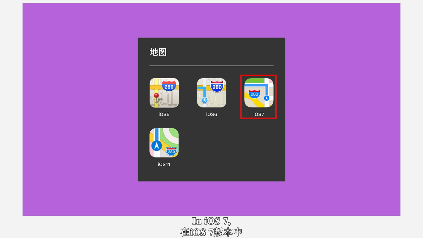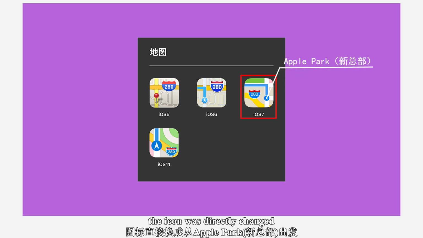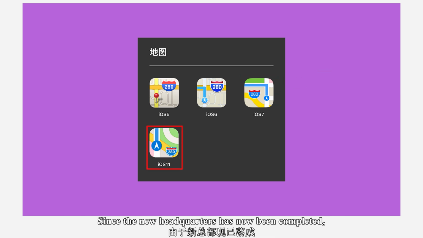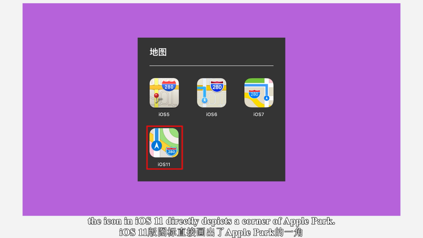In iOS 7, the icon was directly changed to starting from Apple Park, the new headquarters. This icon hinted at the location of the new headquarters at that time. Since the new headquarters has now been completed, the icon in iOS 11 directly depicts the corner of Apple Park.